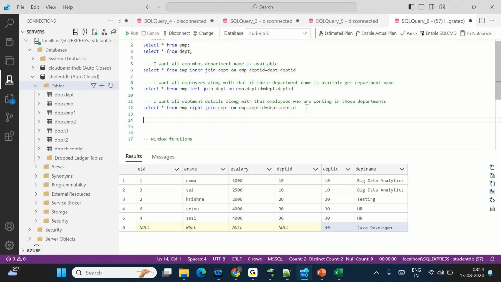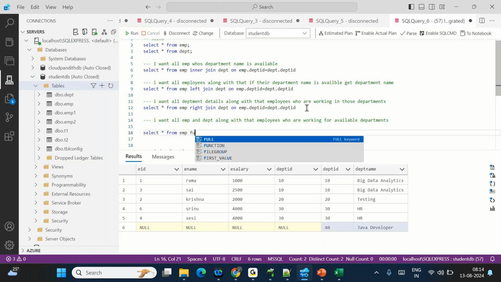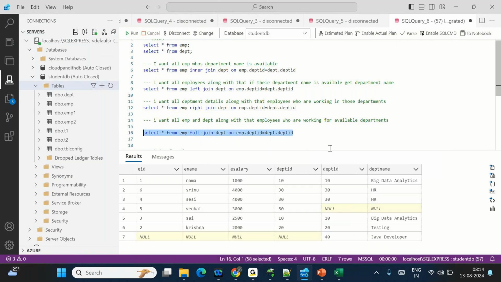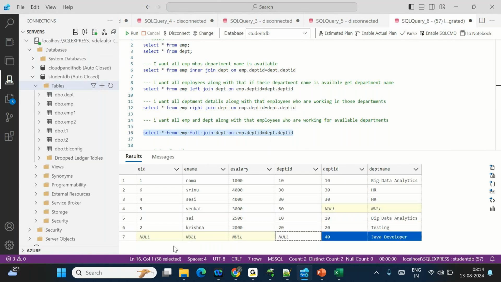Now, I want all employees and the departments along with that, including employees who are looking for available departments. So, select star from employee full join department table on employee.department_id equal to department.department_id. Now if you execute this, you can see here you have the fifth person who doesn't have any department, and the 40th department has no employees working. Okay, we got everything.